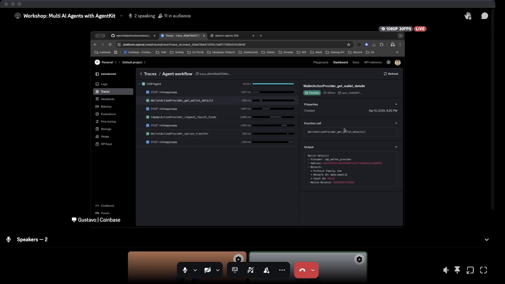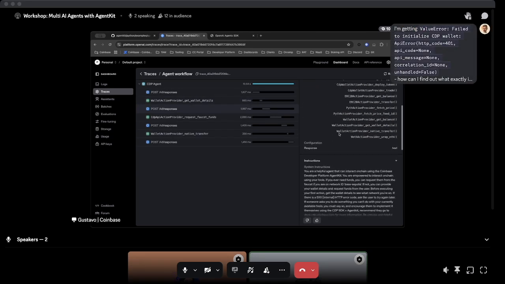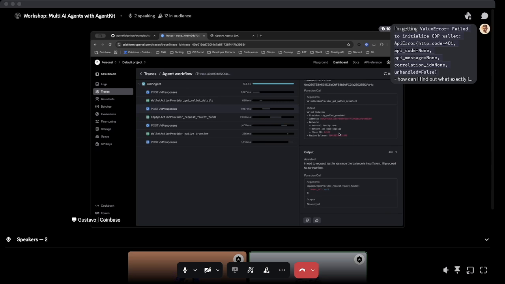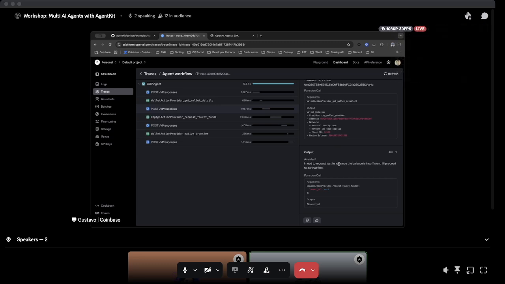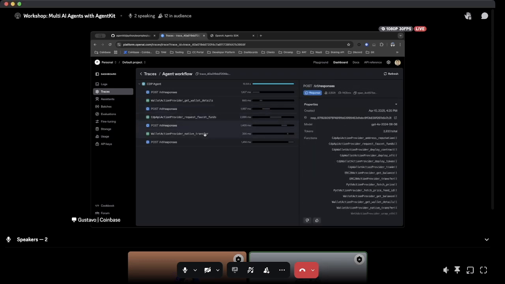This is just getting the wallet details, and it got all this information. Then it sent it back to the OpenAI model and said, hey, I got the information you wanted. Here's the output. Okay, now what do you want to do? The assistant says, okay, well, now I need to get test funds to send, the balance is insufficient. I'll proceed to do that first. So all these things, you can see exactly what it does through here.